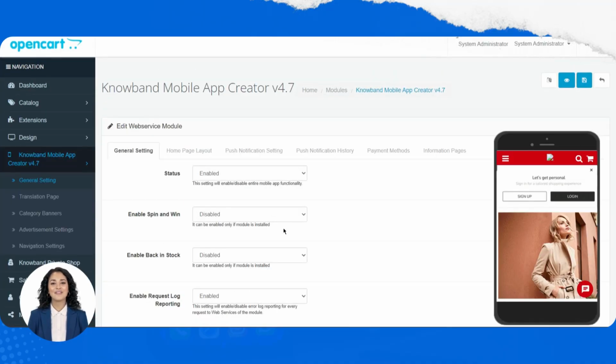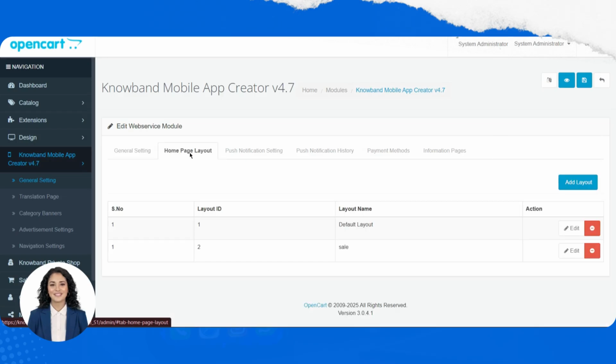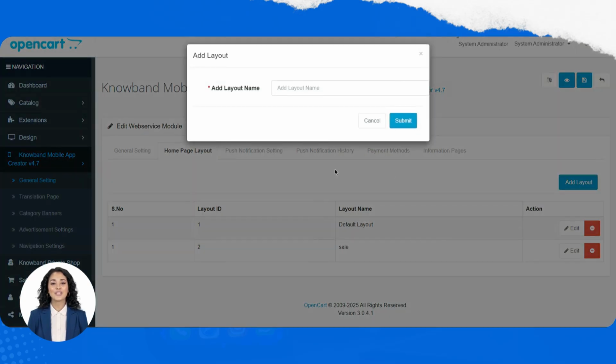Next, we have the app homepage layout here. You can create as many layouts as you want. To create a new layout, you have to click on the Add New Layout button. Then enter the name of your layout and click on Submit. A new layout has been created here.